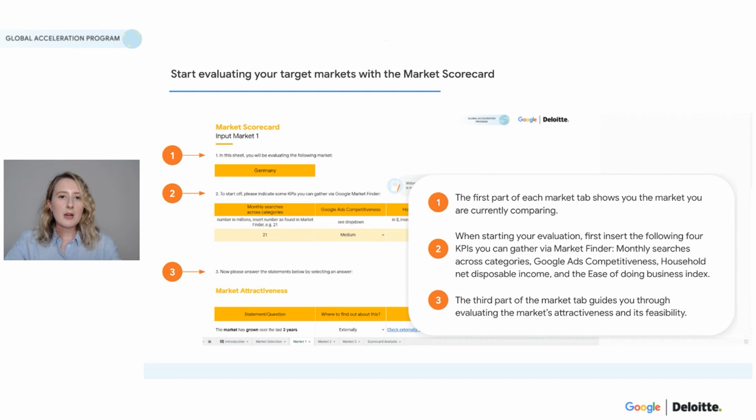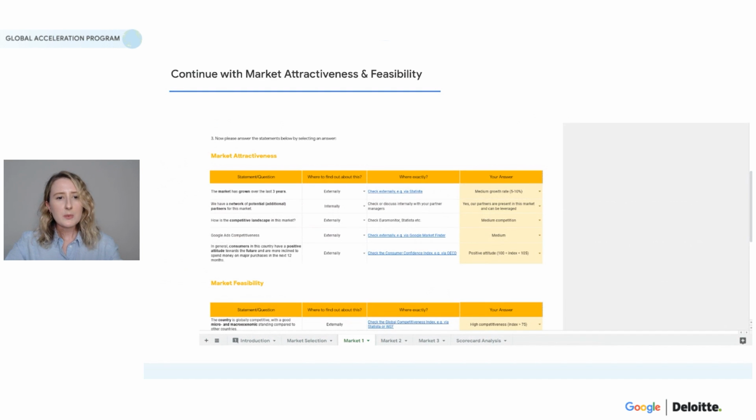And then moving on to market attractiveness, which is really where it gets exciting, because you can get into the detail of all of the different measures that really help you understand the attractiveness of that market. But then also in a moment, we'll talk about the feasibility as well. In general, you can see the statements across the left-hand side that help you evaluate the scores that you'll ultimately be assessing that market against.